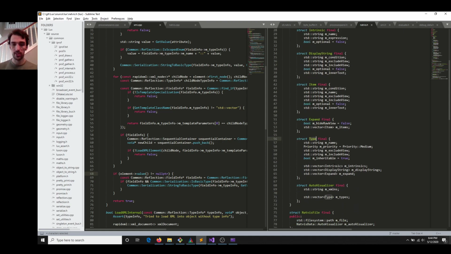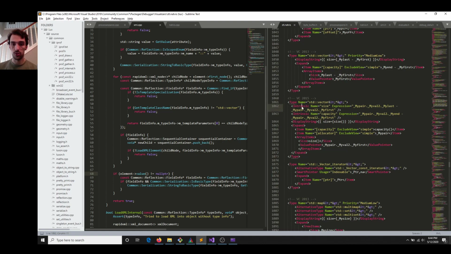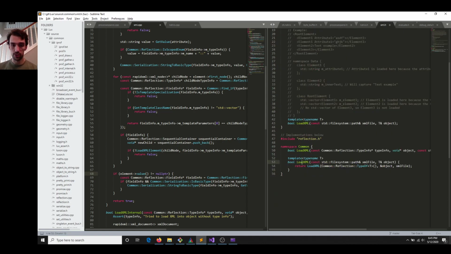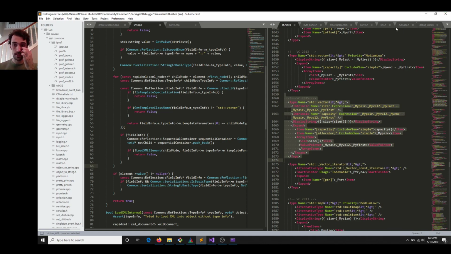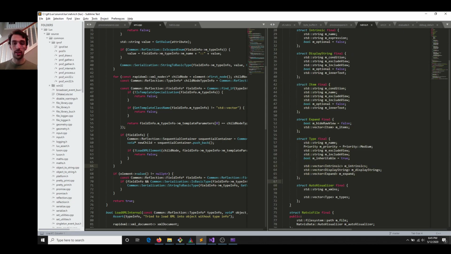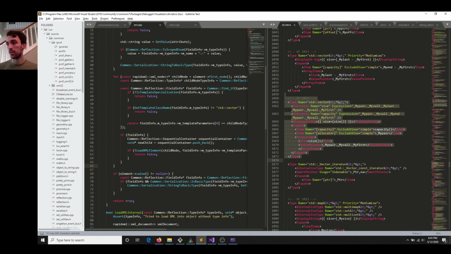Now this type object has contained types: intrinsic, display string, expand. And then here they are: intrinsic, display string, expand. And it knows to map these to these types. And so all I have to do is call this function loadXML, and the xml.cpp file looks through this code, grabs all of the XML, and creates these objects right here. And I just get a big in-memory tree that represents the XML. And so I've loaded my XML into memory.